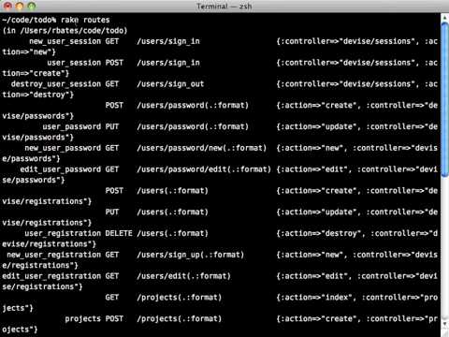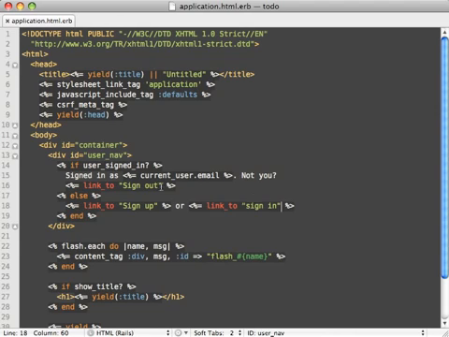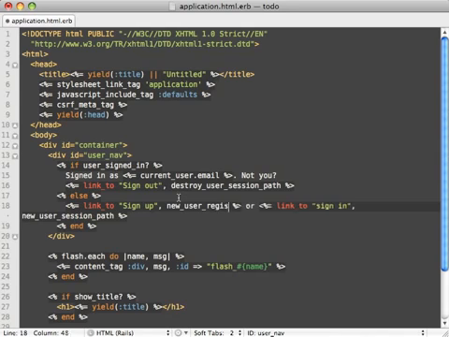Now when we ran rake routes, say that 3 times fast, it gives us the name of the route along with the route information. So here you can see we have new user session for signing in, destroy user session for signing out, and also new user registration for signing up. So we can use that inside of our links here to generate the URL. So to sign out, we have our destroy user session path. To sign in, we have our new user session path. And to sign up, we have our new user registration path. And that's all we need to do.